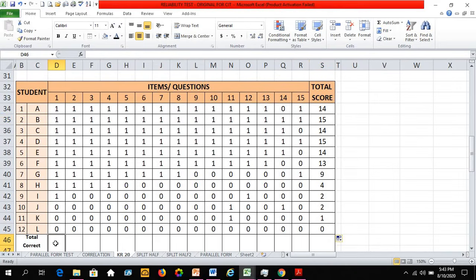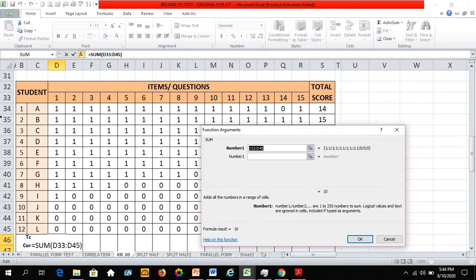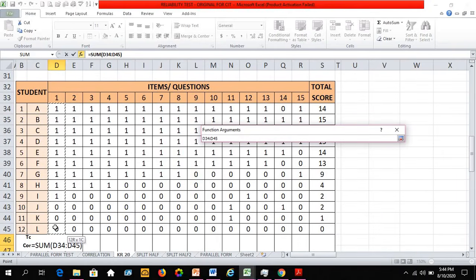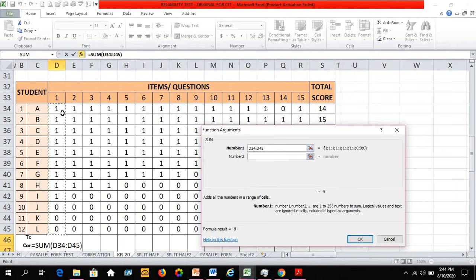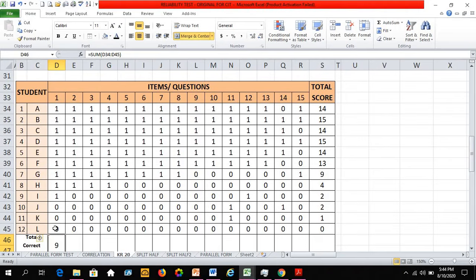Next thing to do is to get the total correct response per item. So just simply add all the correct responses for item number 1. That's equals, and then sum. Then we highlight these cells here, then press enter. So the total correct response for item number 1 would be 9.